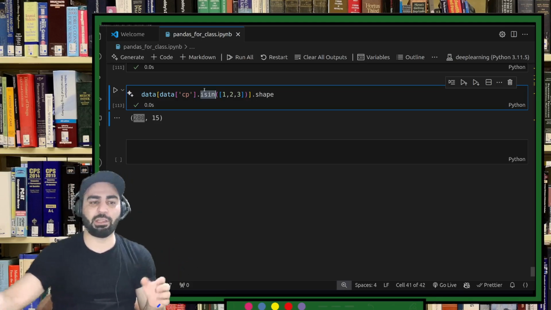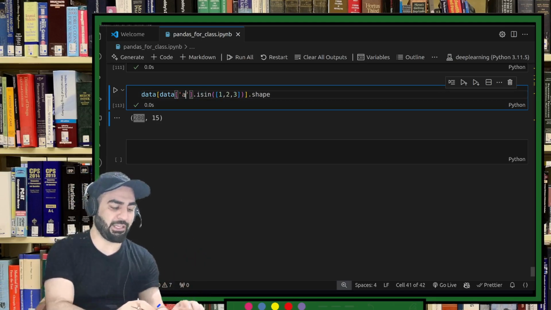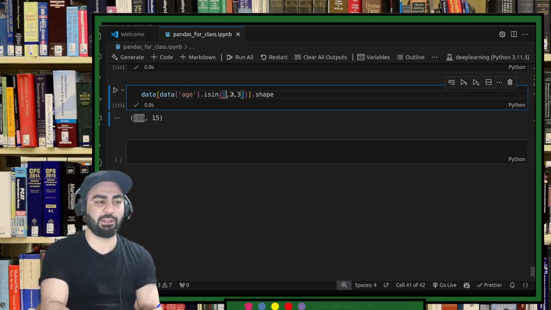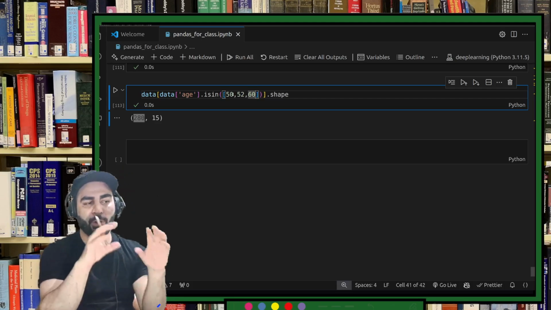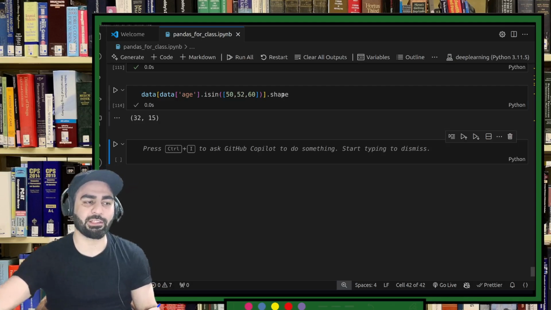So let's suppose age. If age is 50, 60, or 61, something like that, I'll say age. So if age is either 50, let's suppose 52, and maybe 60. So I'll see how many points have age 50, 52, or 60. So there are 32 points like this.